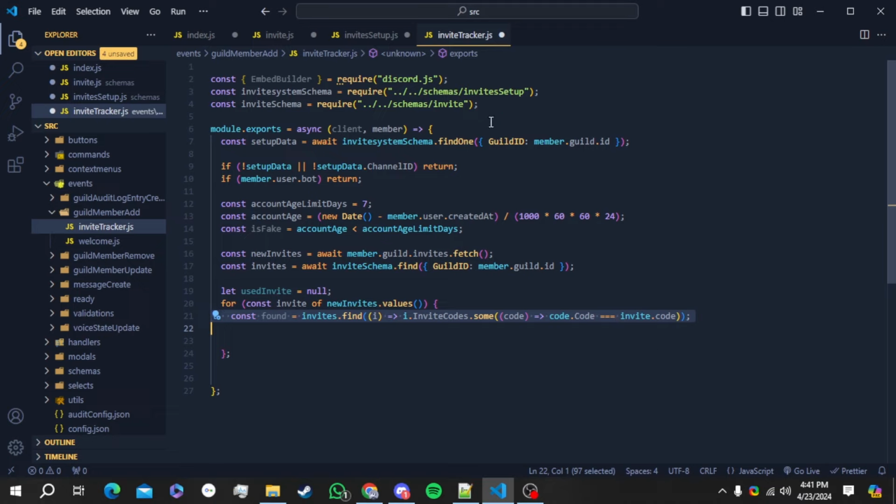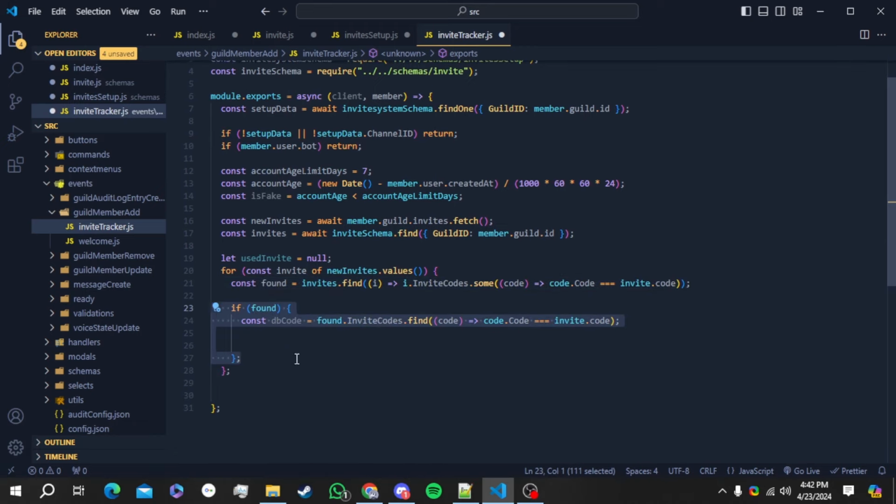Now that might be a bit confusing for some of you, but let's break it down from right to left. If the invite code that's been used is actually equal to the code that this line finds, it's going to return true, which is going to return this i.inviteCodes.some. So it's going to find it. If it does find it, then it stores it into this variable called found. And if found actually returns something, we're going to find the code again and call it dbcode.